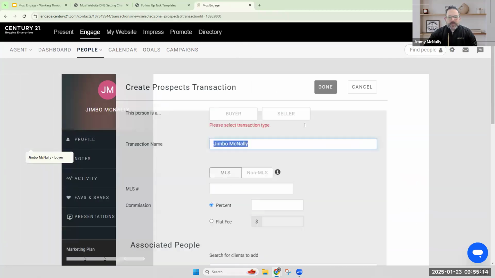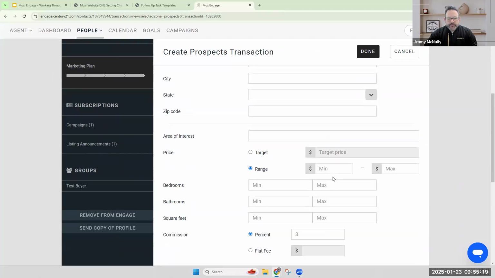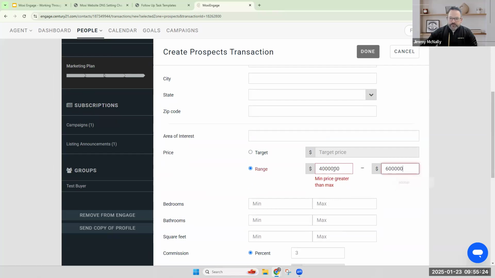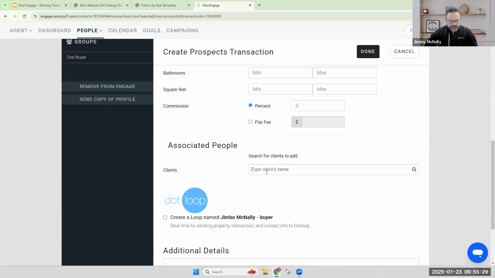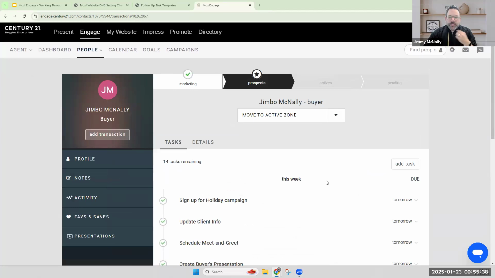So let's do this again. I'm going to make him a buyer. I'm going to do non-MLS so I can put this range. I'm going to have way too many loops for Jimbo in a second. You know what? I'm not going to create a loop this time. All right, awesome. So let's say we're out there. So deleting does not delete. No, deleting does not take them out. It just deletes them from where they're at in that sales flow that we were talking about, Jennifer.